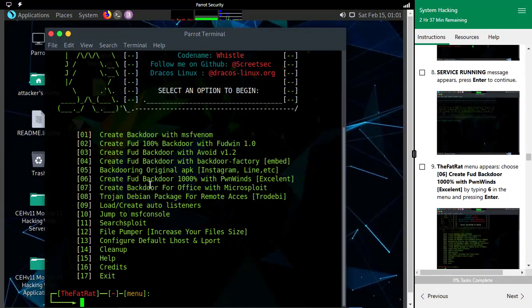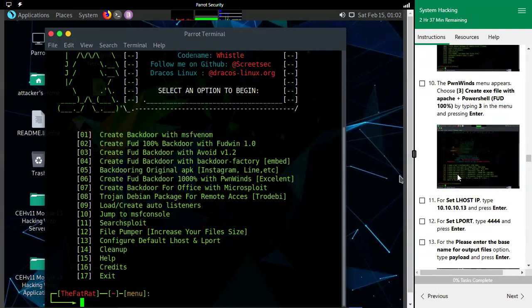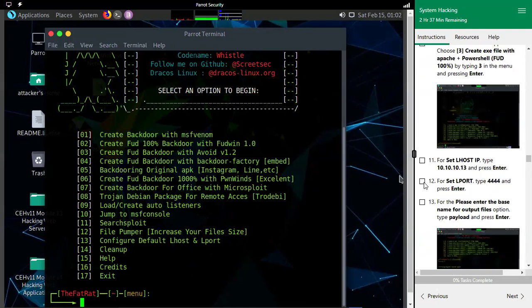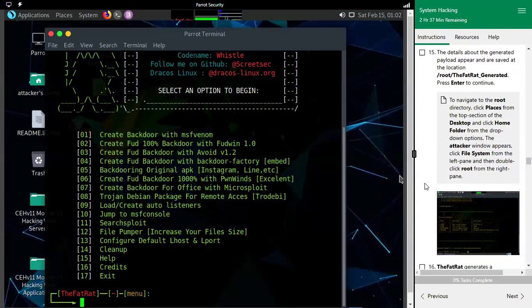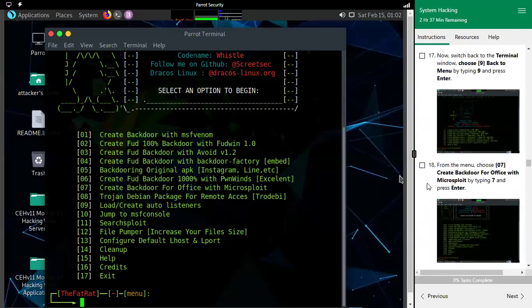Okay, so we can just create right now with the help of PowerShell. So we can create a backdoor which can be shared with the target, and once the target installs or opens it, we'll be able to gain remote access of it.